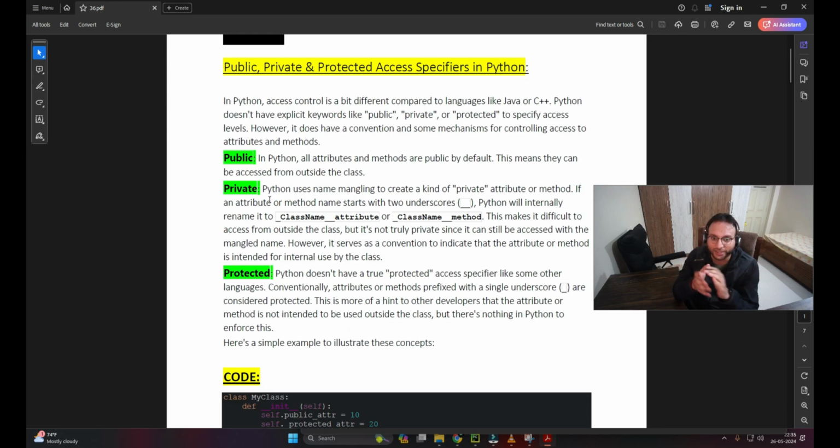We are defining this name as name mangled. Okay, don't confuse it with that. Now talking about the protected one. Python does not have a true protected access specifier like some other languages. Conventionally, an attribute or a method prefixed with a single underscore is considered protected. This is more of a hint to other developers that the attribute or method is not intended for use outside the class, but there is nothing in Python to enforce this.